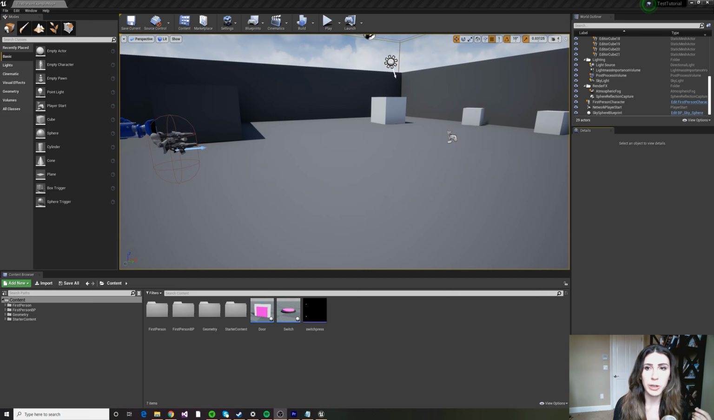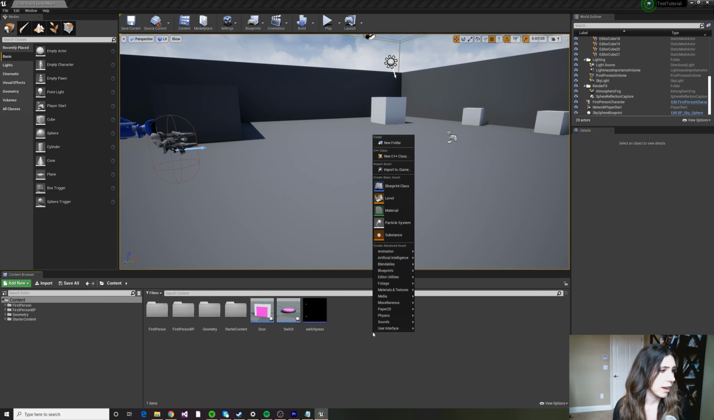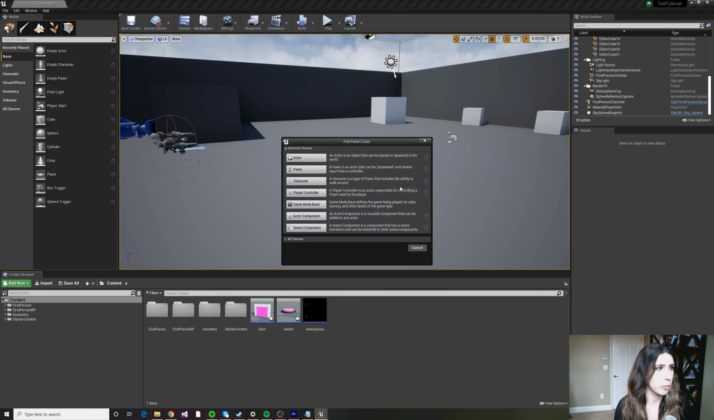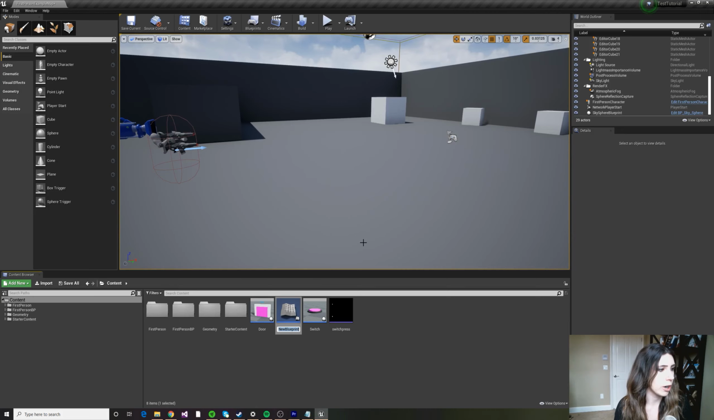So to start off, we're going to build that elevator itself and just have that ready to go so that when we actually build the switch part of this, we can easily turn the elevator off and on and just see it working. So let's go ahead and right click here. We'll make a new blueprint class. It's an actor and we're going to call it elevator.